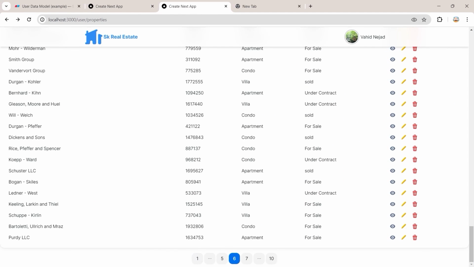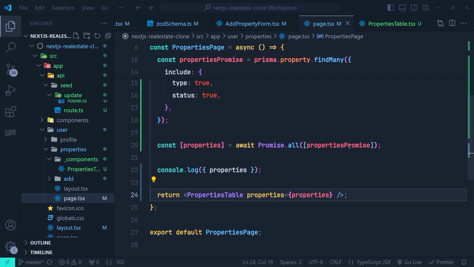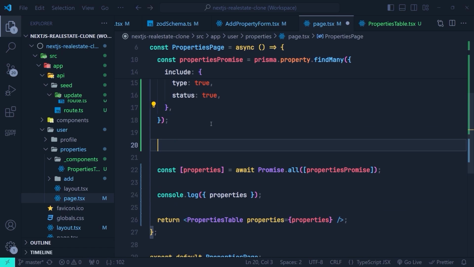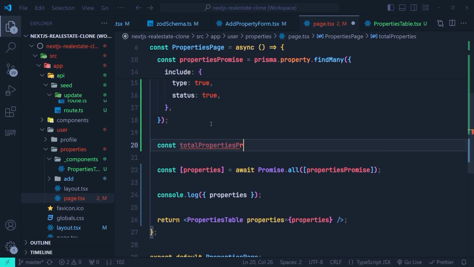Okay. Now we need to go back to the user properties page. And here, when we are retrieving the user properties, we need to also retrieve the total number of user properties. So before this Promise.all, we are going to make another query to our database. Okay, we're going to say const and we're going to call it totalPropertiesPromise, because we are not going to resolve this promise right here. We're going to resolve it in the Promise.all function. So we just call it totalPropertiesPromise. It's just the name of the promise and it really doesn't matter.